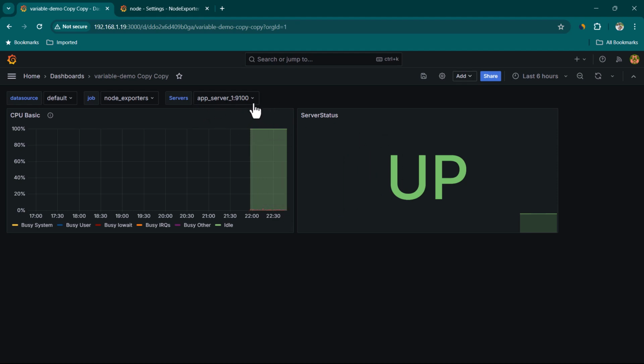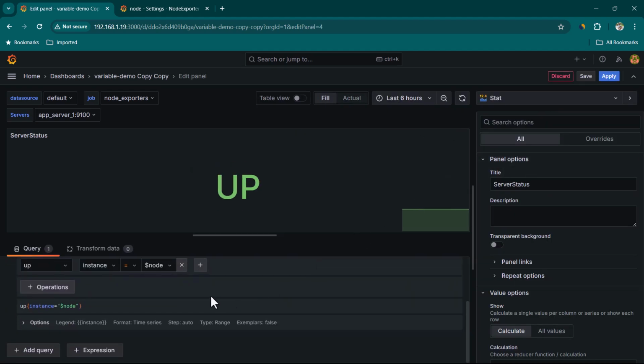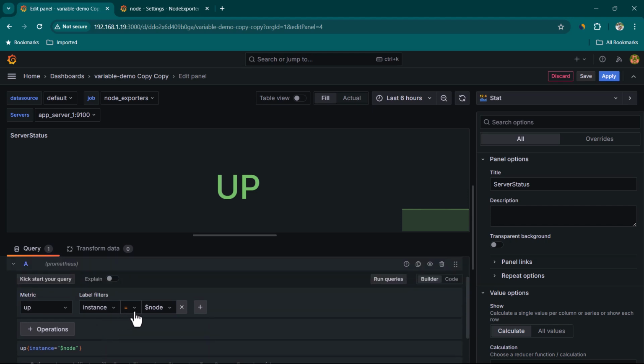Now let's say we want to show status of multiple servers. So we should be able to make a multiple selection in this. So let's go ahead, first of all, make changes in this query, and we are going to click on edit. Now here in the instance, we are going to change it to multi-select, which is equal to and tilde, and then click on run queries, and then click on apply.